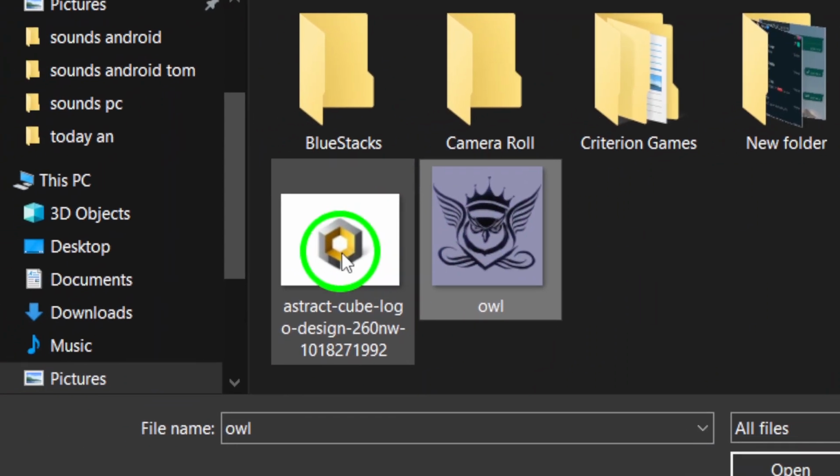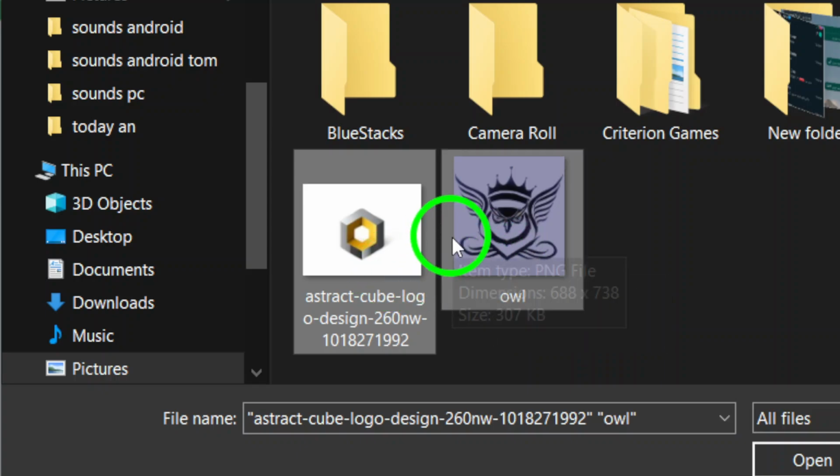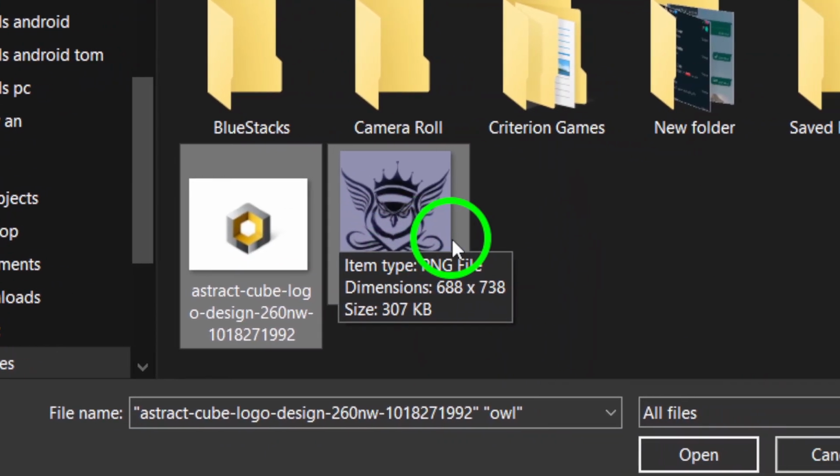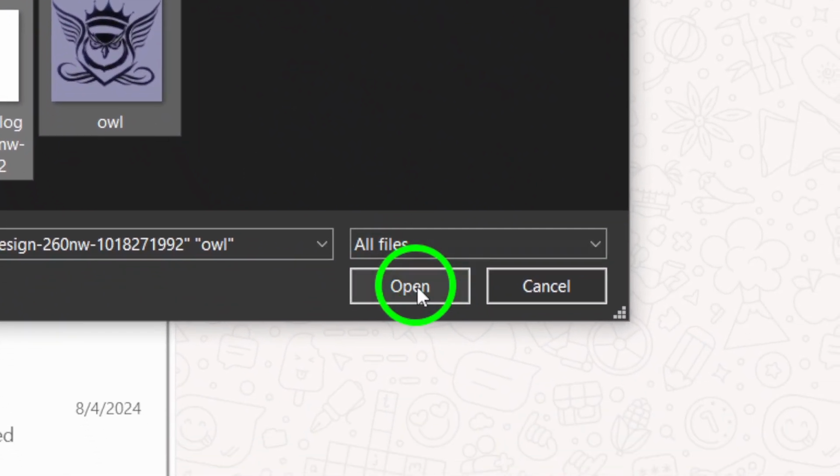Choose the photos you want to share. You can select multiple pictures by holding down the Ctrl key while clicking on each photo, or by clicking and dragging to highlight them all. Once you've made your selections, click Open.